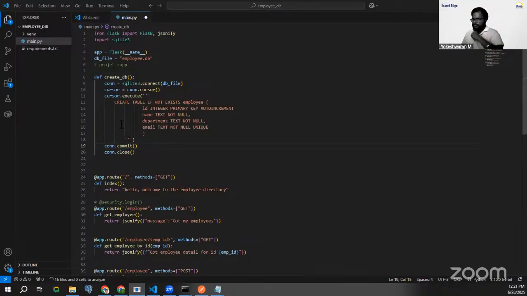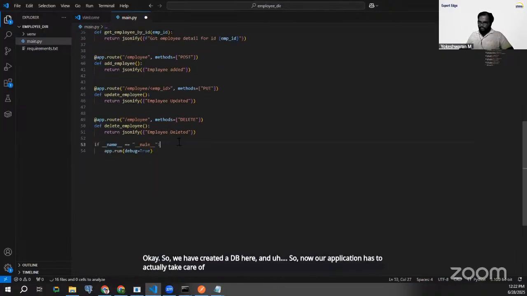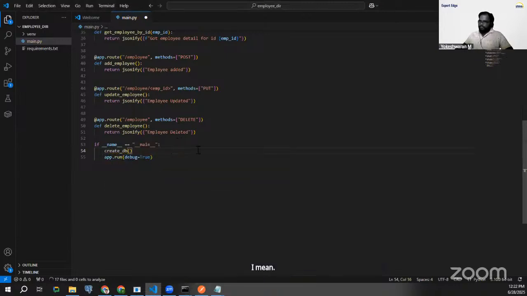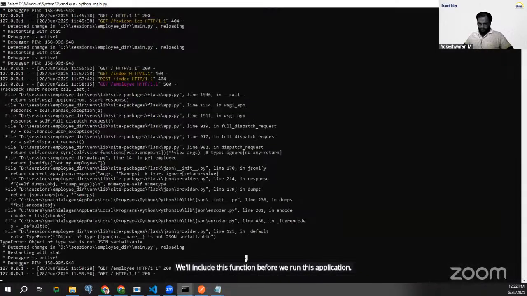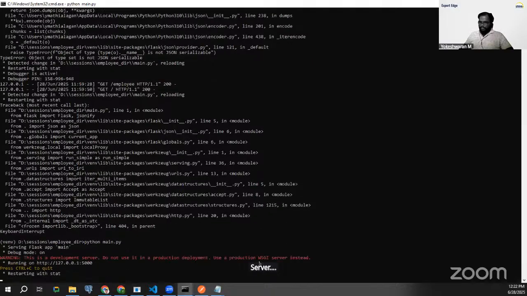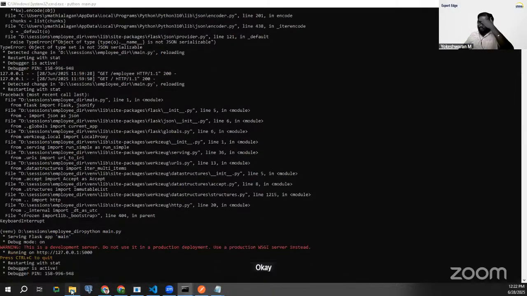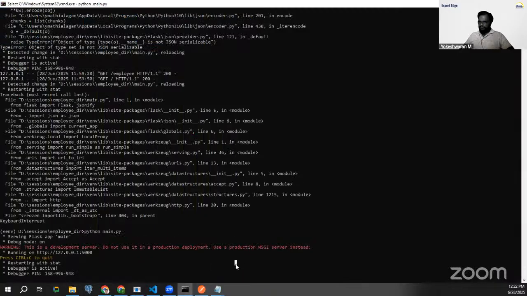Okay. So we have created a DB here, and now our application has to take care of creating the DB, right? So we'll include this function before we run this application. So we'll stop this server and we'll rerun it again.